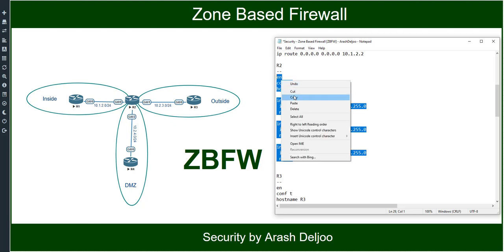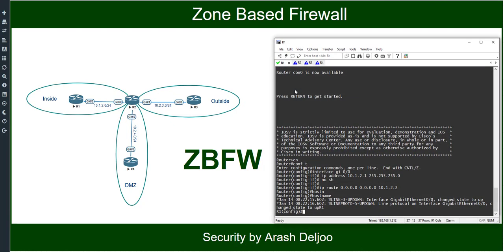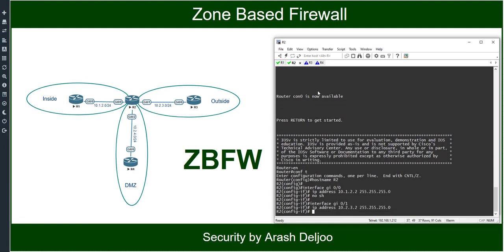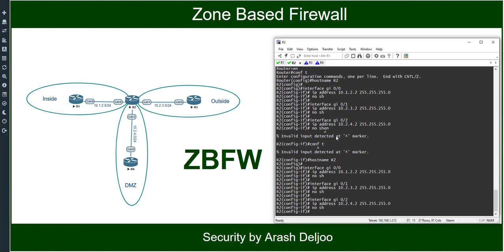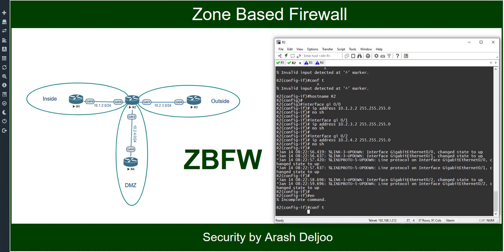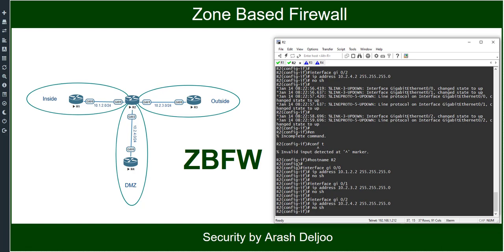This is the router 2 configuration, and then here we can see the CLI of the router 2. All right, and this is the configuration. Here we have a problem. I copied 2 times. It's okay. Let me copy 1 time more. All right, now everything is okay.